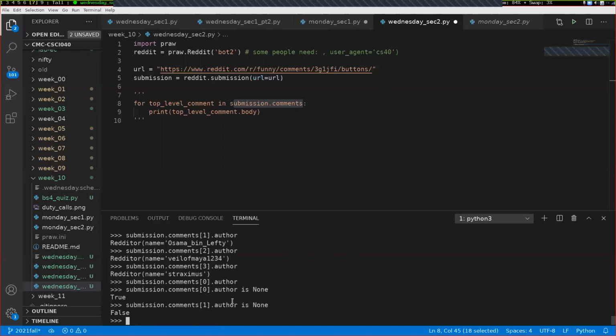Okay, so this is accessing the author information. And again, in your lab, one of the things that you'll have to do is loop over all the comments, counting how many comments have been deleted versus how many comments have not been deleted. And this is how you do that. If the author is None, it's been deleted. If the author is not None, then it has not been deleted.